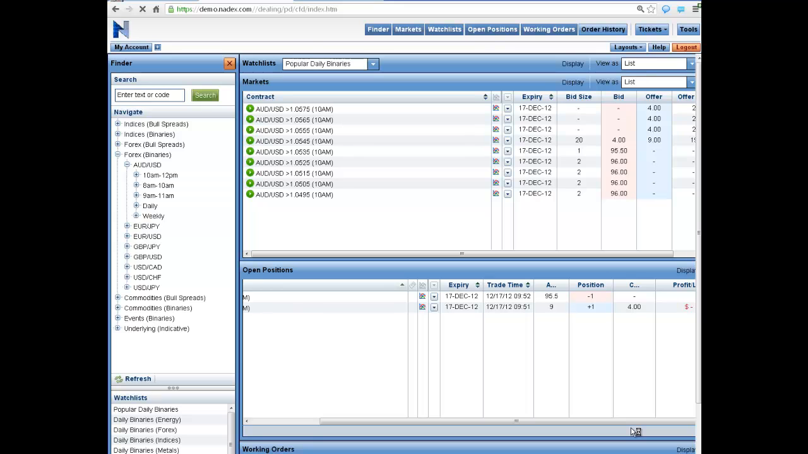Now, you may not choose 10 minutes. You may choose one that has an hour and 10 minutes, or an hour and a half until expiration, just to take advantage of that. All the trades will expire at the expiration time. And by the way, all times listed are Eastern time.